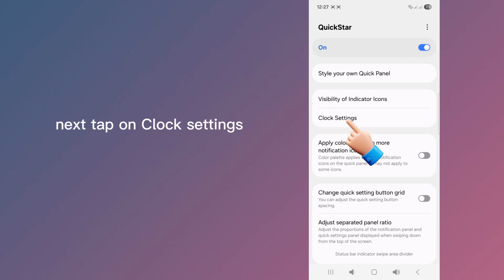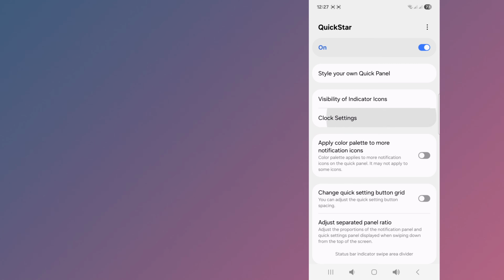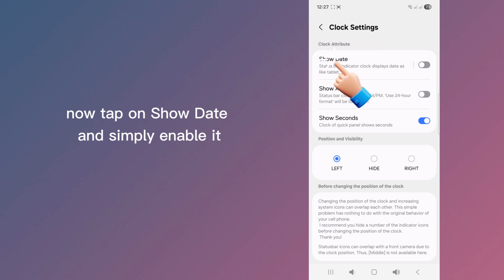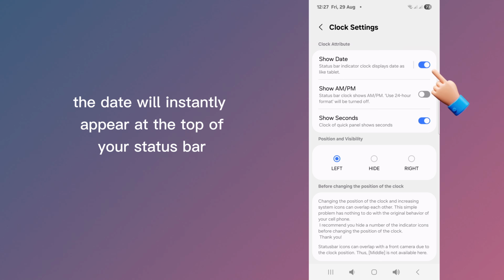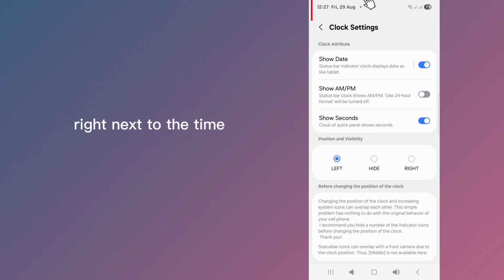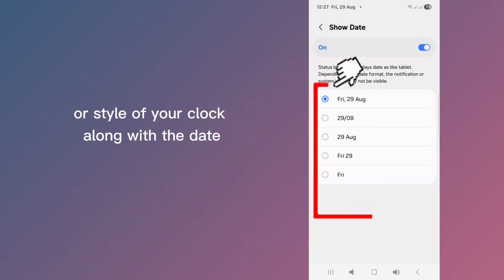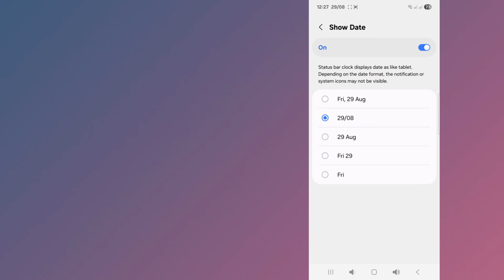Next, tap on Clock Settings. Now tap on Show Date and simply enable it. The date will instantly appear at the top of your status bar, right next to the time. You can also go into Clock Settings to change the position or style of your clock along with the date.